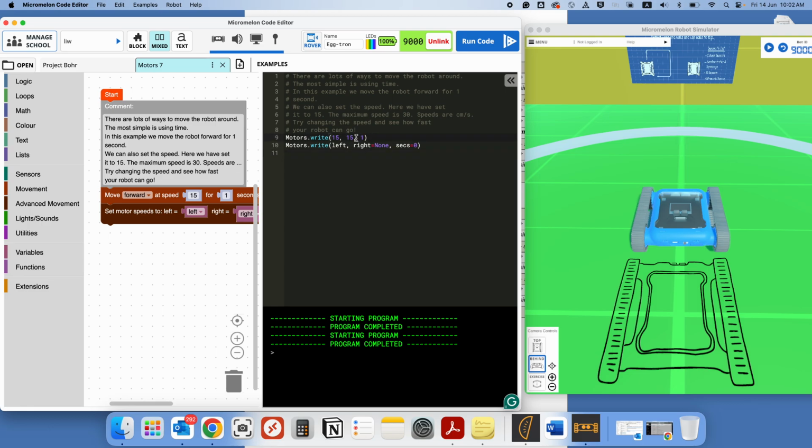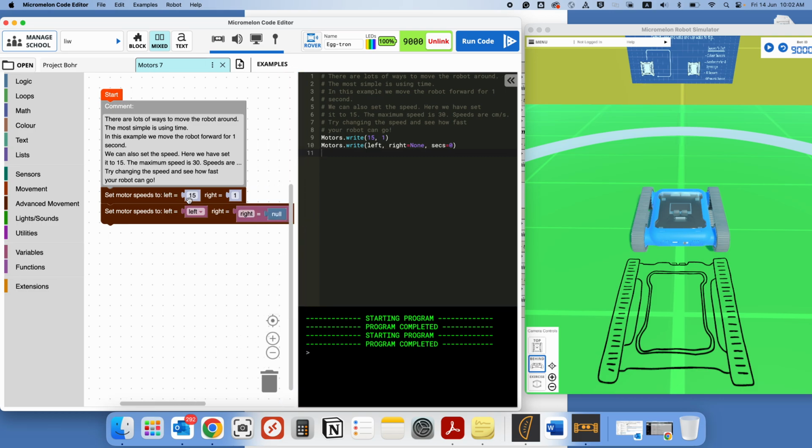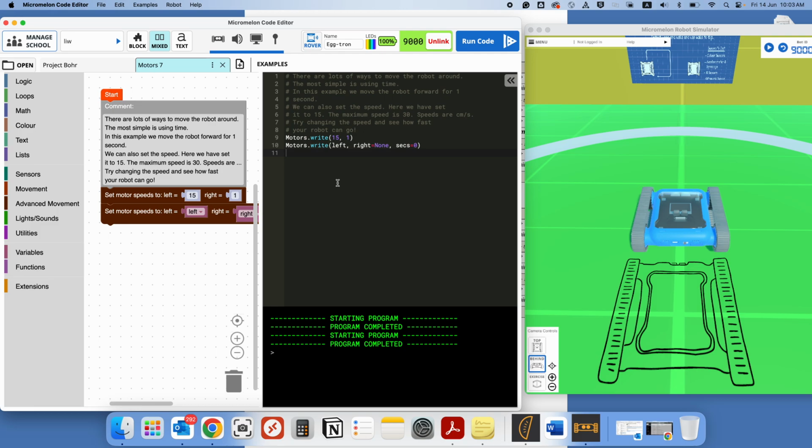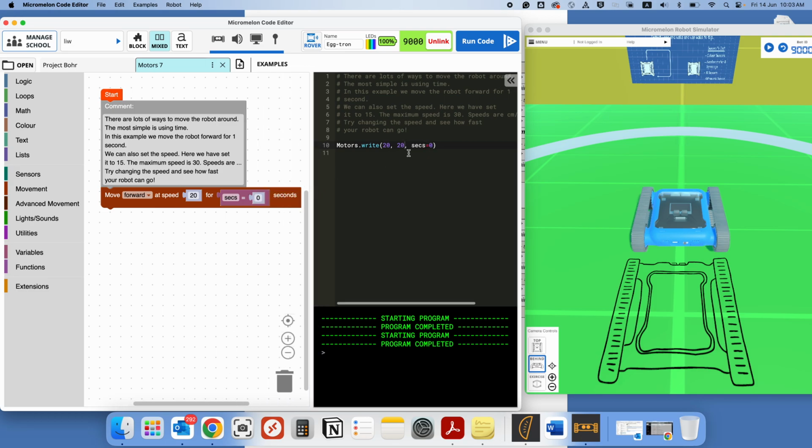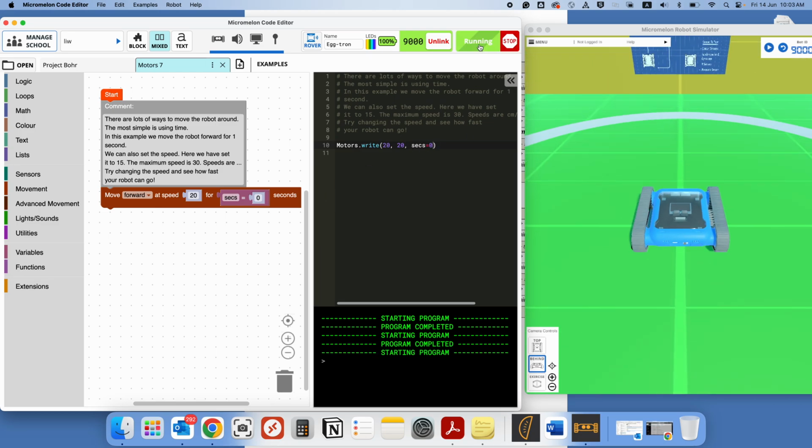Now, if we look at the first one, if I get rid of the 15 and leave it like that, can you see the blocks become: left is equal to 15, right is equal to 1. So it is always going to look at the left and right motor speed. If I get rid of that, my left speed I'm going to make 20, my right speed I'm going to make 20. As I code it, you can see the blocks start changing. The seconds equals 0. Let's run and see if it works.